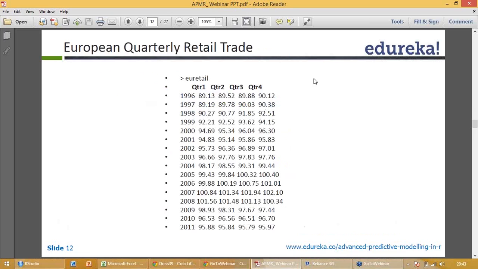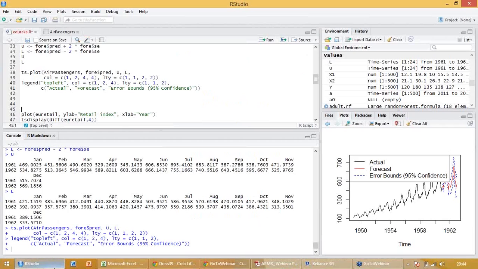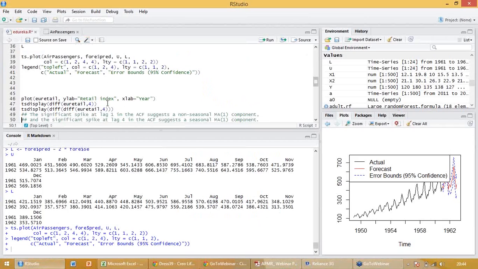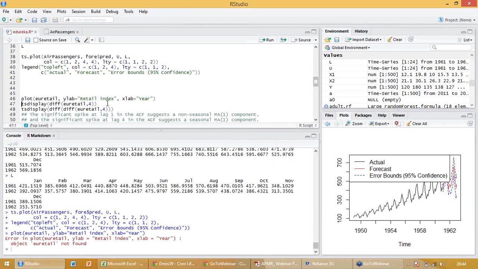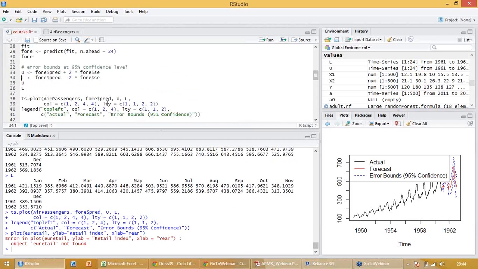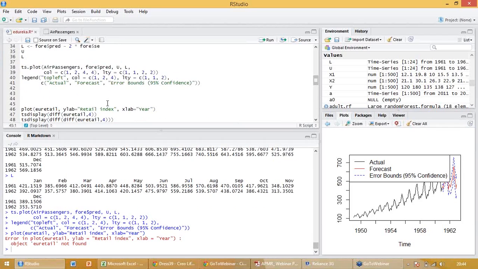Now, I'll take one more example for you, and then we'll go through a lot of other examples. There's something called European quarterly retail trade. So I have one more data set. The last one was monthly; now I'll take a quarterly data set. I'll load it and try to plot. It's saying that Euretail is not found. It's not found because I have not loaded the package. So I'll load the package first.